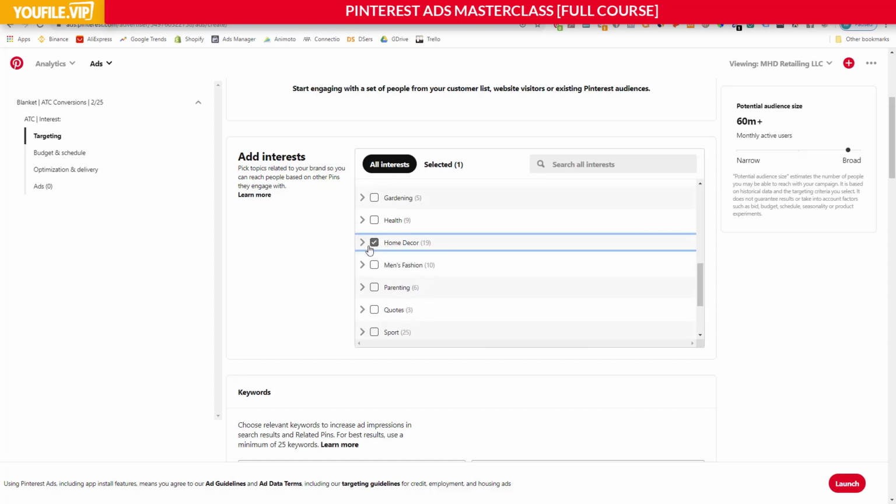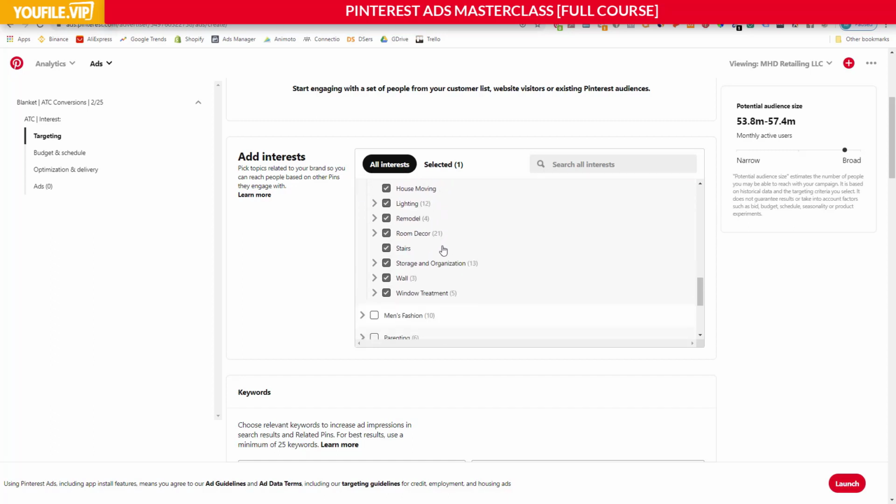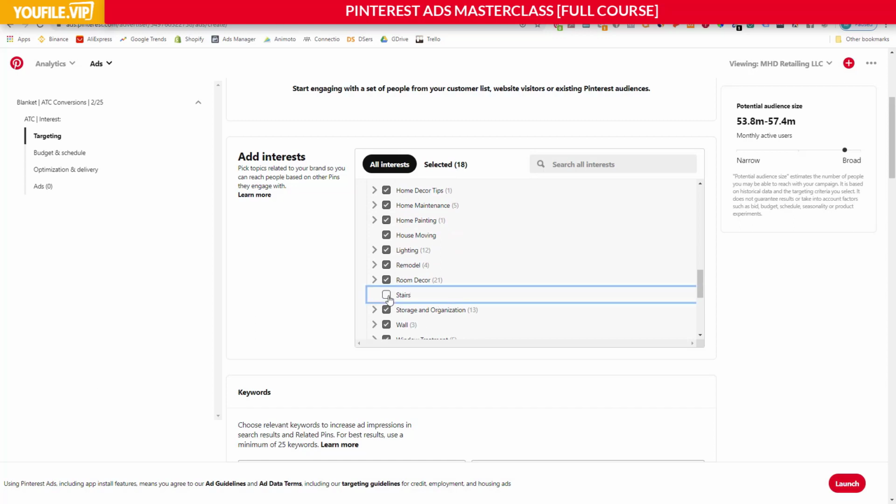So if we click on home decor and then we open it up so we can go down a level, then what you're going to want to do is unselect one of these level 2 interests so that you'll be able to see a breakdown later of each of these and its individual performance. And you cannot do that unless you unselect one of these. It's one of the odd things about Pinterest. So we could say unselect stairs.